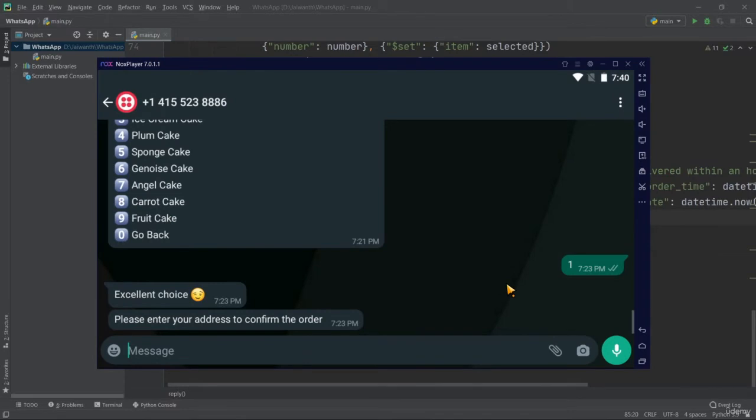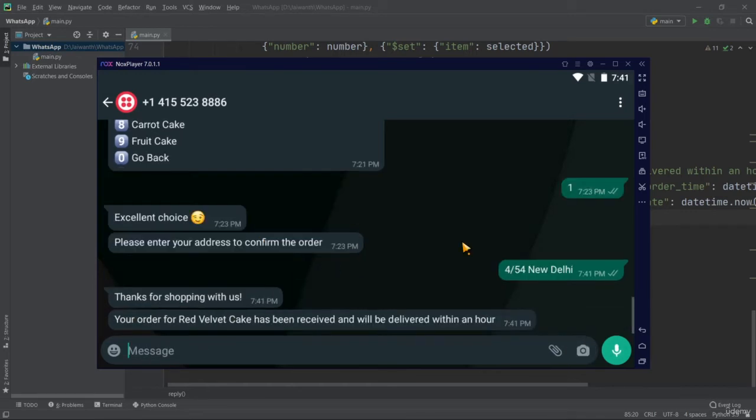So this is my WhatsApp. So let us type in some random address. So I'll just type in 454 New Delhi, the same address as the bakery. So I'll just hit enter. And thanks for shopping with us. Your order for red velvet cake has been received and will be delivered within an hour.